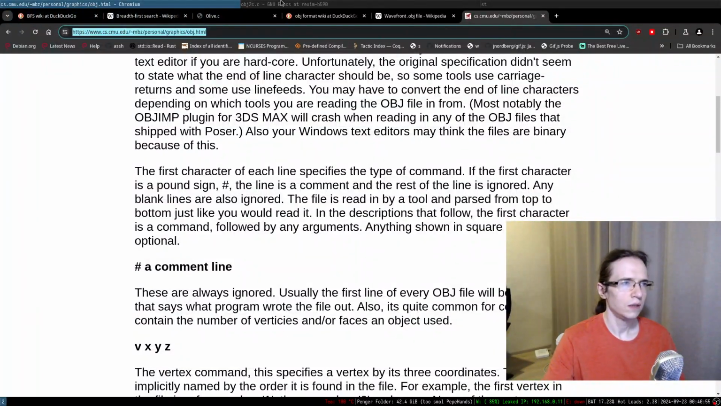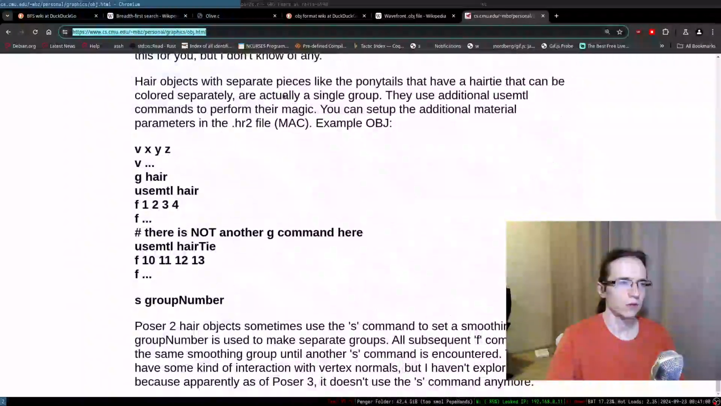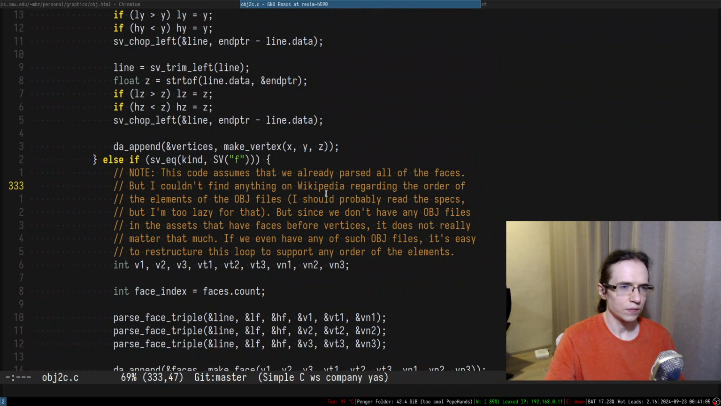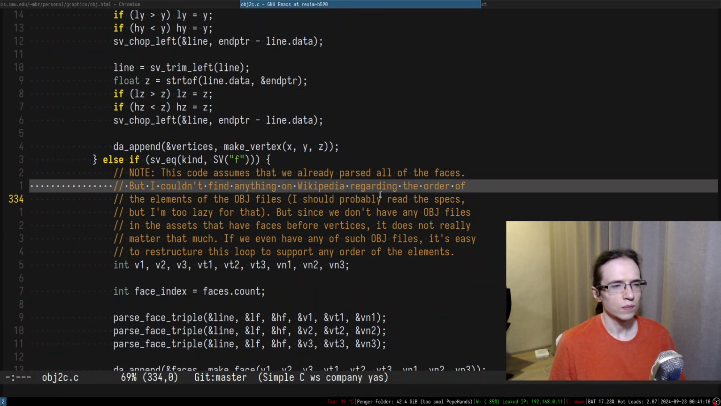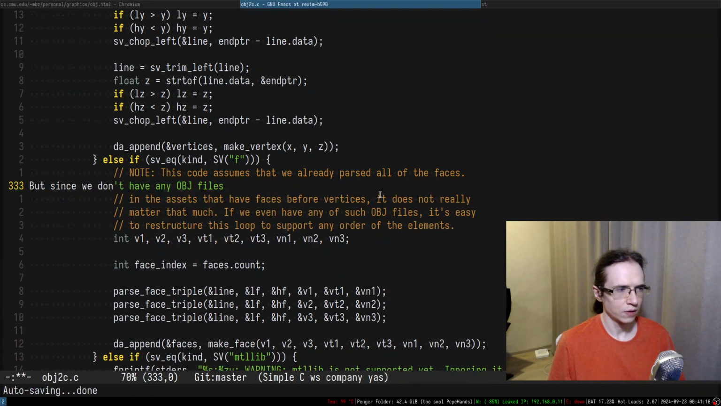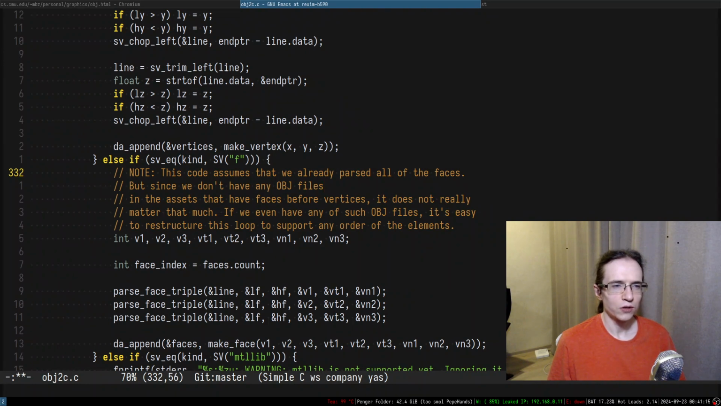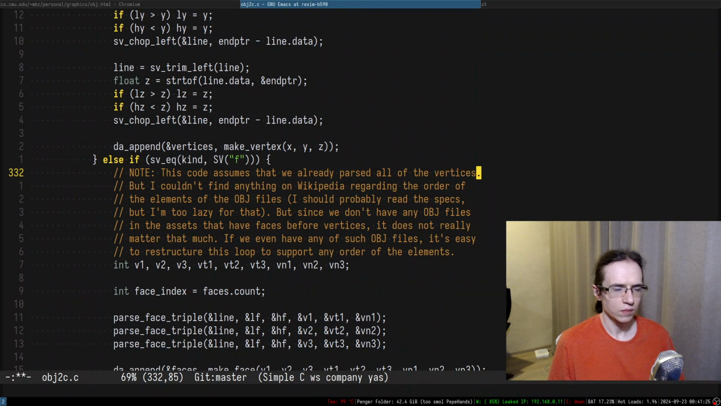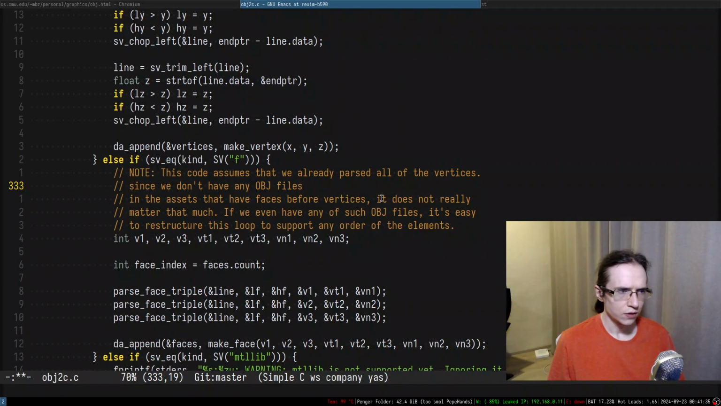I should probably save the OBJ file format. Okay, so I should probably remove this part. The code said that we already parsed all of the vertices, but since we don't have any OBJ files in the data set, no, this kind of sounds weird. Since we don't have any OBJ files in the assets that have faces before, it doesn't really matter that much. If we ever have any such OBJ files, it's easy to restructure this loop to support any order of the elements. Okay, so that's very cool.